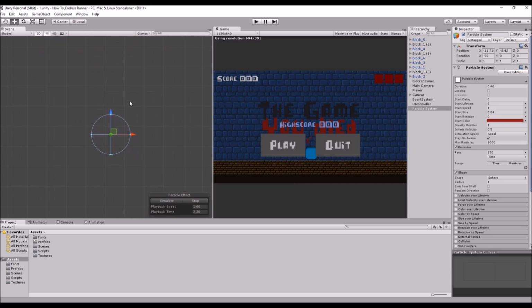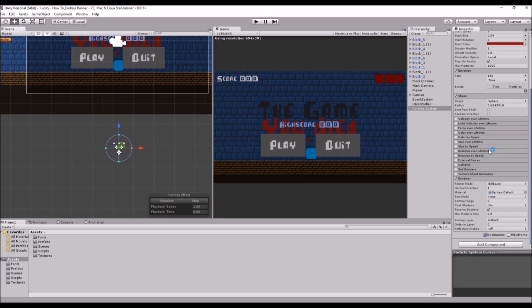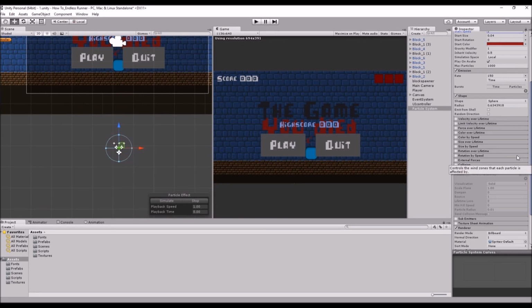So the size of the sphere might be a little bit big. We can just grab its points and do that, and stop, simulate. Yeah, that looks a little bit better. So now that we have at least the beginning of our particle system, we still need to put some collisions on it.